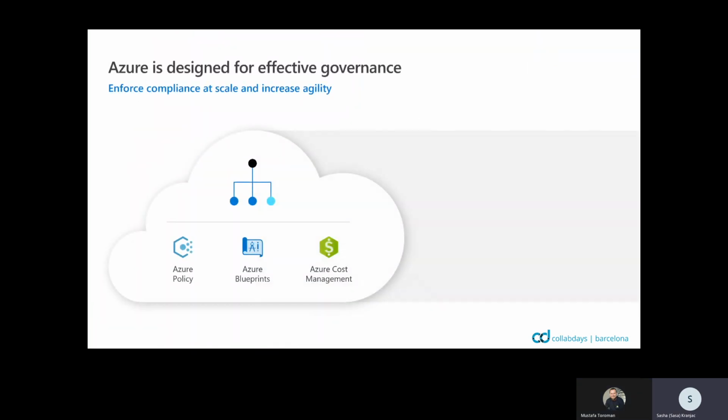Governance is a huge topic, and we won't be able to cover everything we'd like to. But if nothing else, you will be more knowledgeable about governance in Azure and Office, sorry, Microsoft 365. For good governance, it's important to know all the important tools we'll mention today. Azure is designed for effective governance because it has multiple tools that help us govern all the features in our infrastructure, so we can enforce compliance and scale at greater speed. We have different tools like Azure Policy, Blueprints, and Cost Management, but we will tell you about that a little bit more.